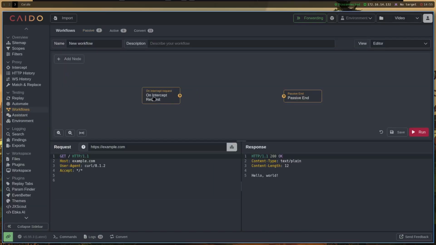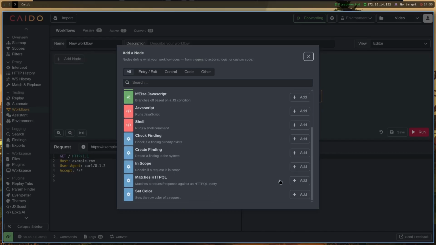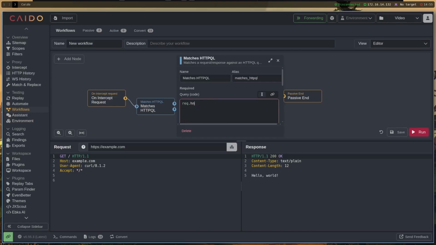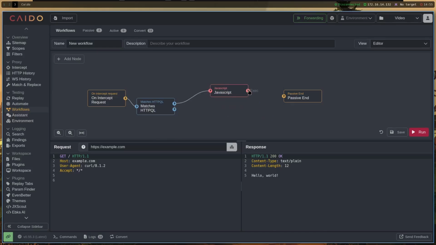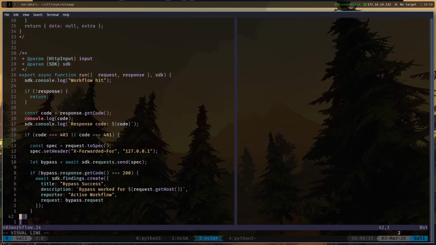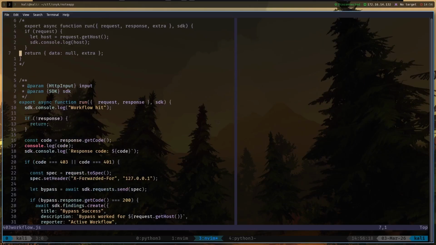Let me now create a new workflow for passive workflow, and I'm gonna just add a JavaScript node. And probably, if I want to make this cleaner, I would add matches HTTPQL, and then I would say that if my request.host contains localhost, then we are going to create a true node which goes to JavaScript, and then it goes to passive end. What I'm gonna implement here is going to be 403 bypass. I know that Caido already has a plugin for 403 bypass, but this is just a simple tutorial workflow that I have created, just to show you what you can do with them.